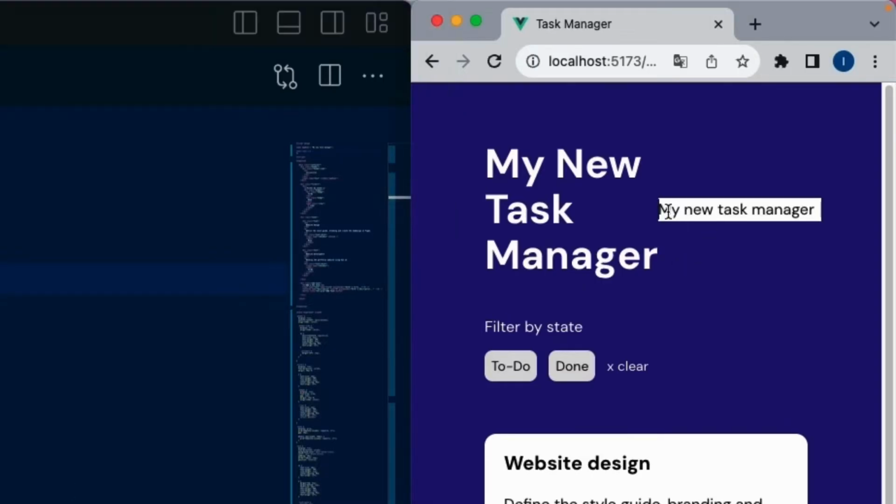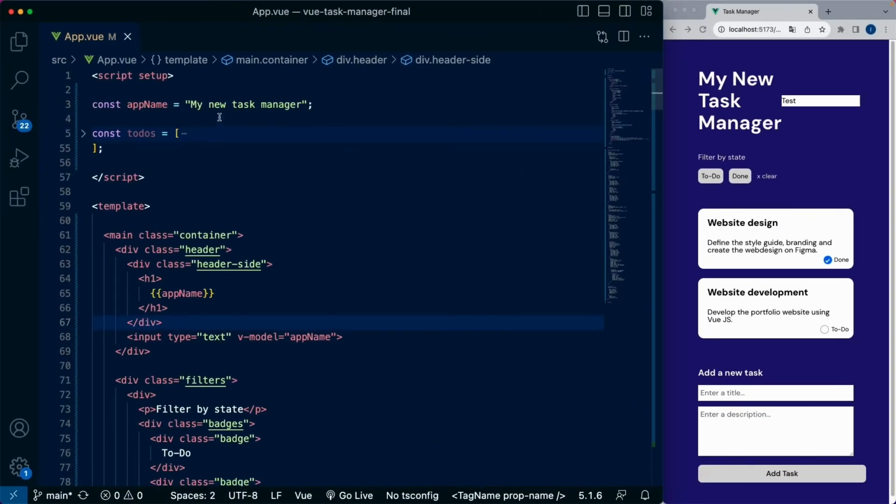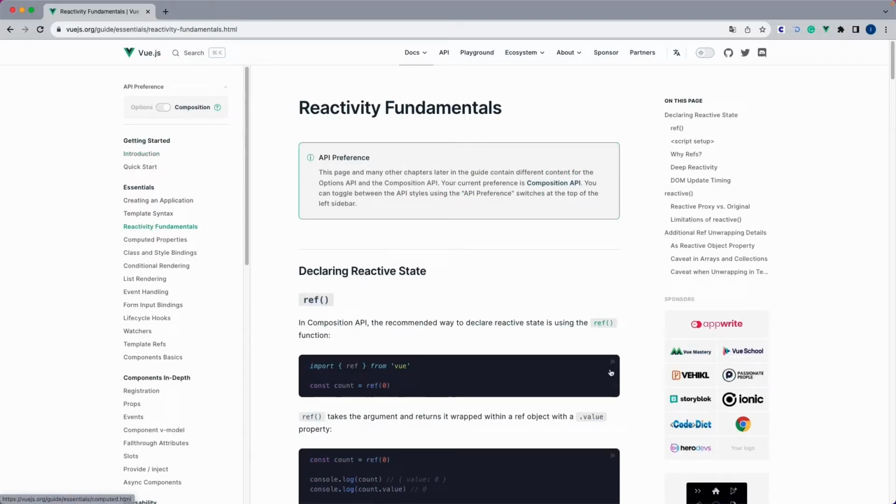But if we start changing the value inside here, we can see that the change is not reflected on the page. And why is that? This is because if we want variables to be reactive, we are going to need to opt in to the reactivity system. So let's go to the documentation and let's click on Reactivity Fundamentals. Make sure to have the preference set to the Composition API.